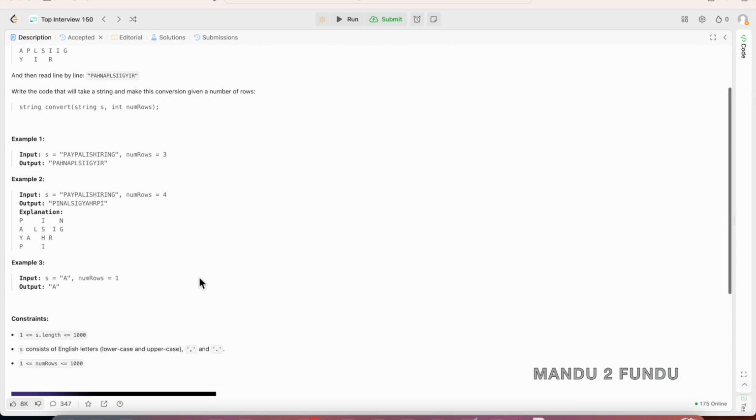Okay, so the constraints are: the string length ranges from 1 to 1000, and the string contains only lowercase or uppercase letters, comma and dot, and the number of rows ranges from 1 to 1000.